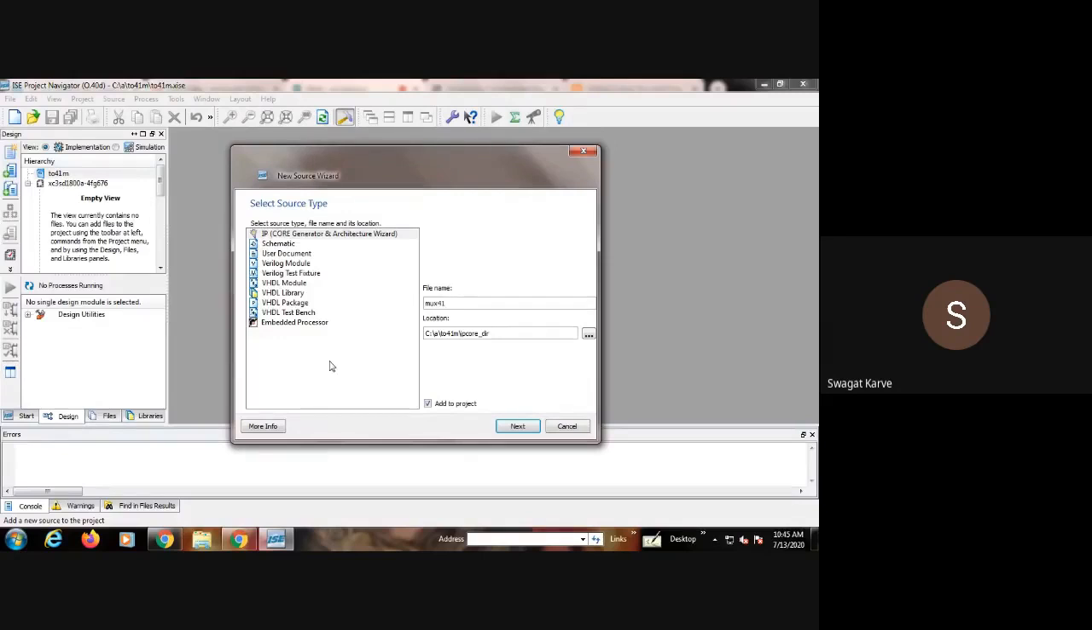Now here is the important thing. While we were executing the VHDL programs, we selected the VHDL module. But now in which language do we want to program? Verilog. So here we have to select this Verilog module. Previously we selected the VHDL module, but now we have to select the Verilog module.